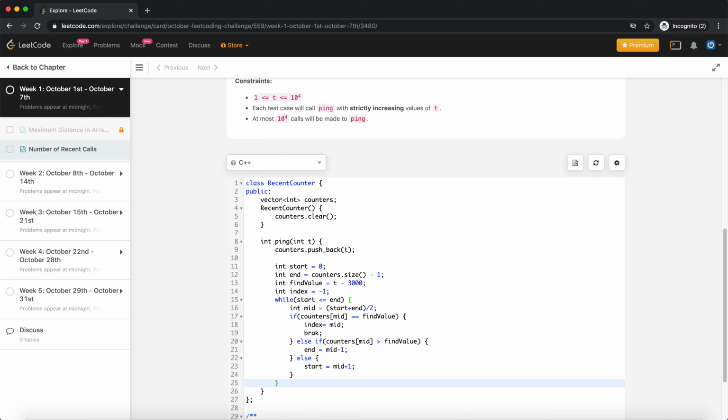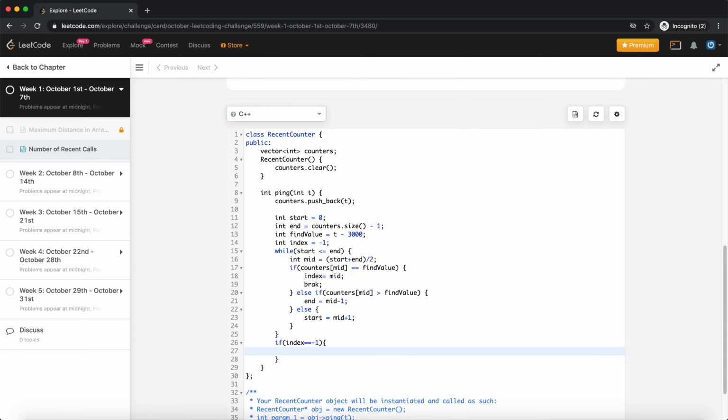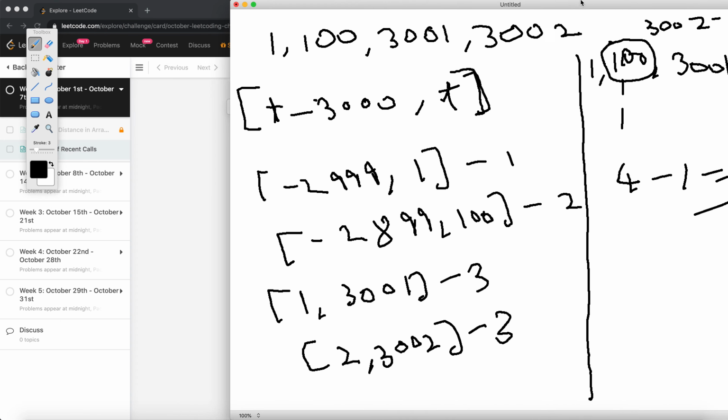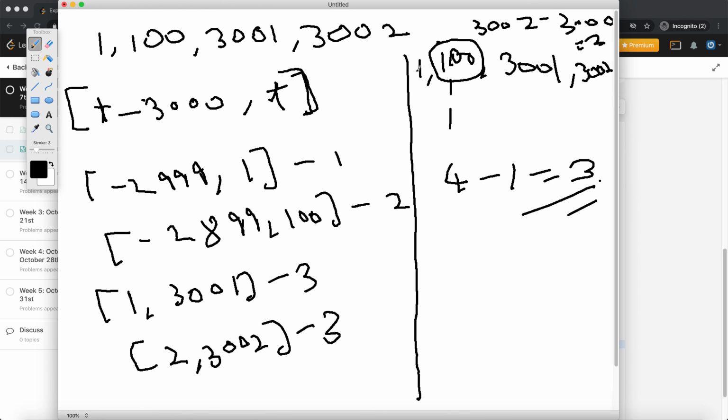Now there is a catch here. If index stays at -1, we need to make index value equal to start, because what will happen here is if I am not able to find a value, my start is basically gonna point here. We can check that by a quick flow.